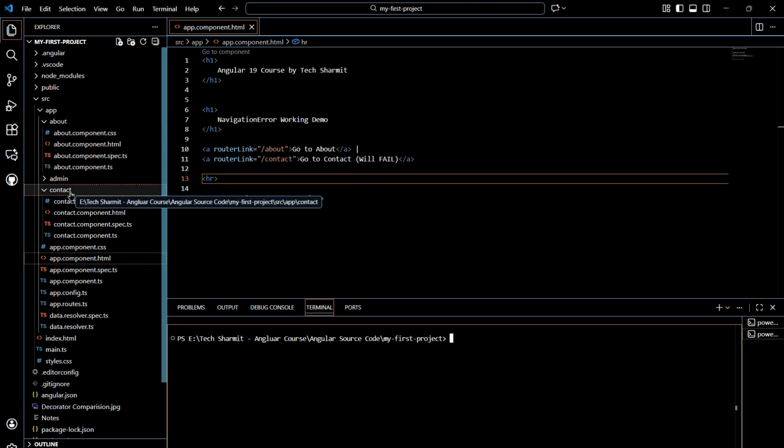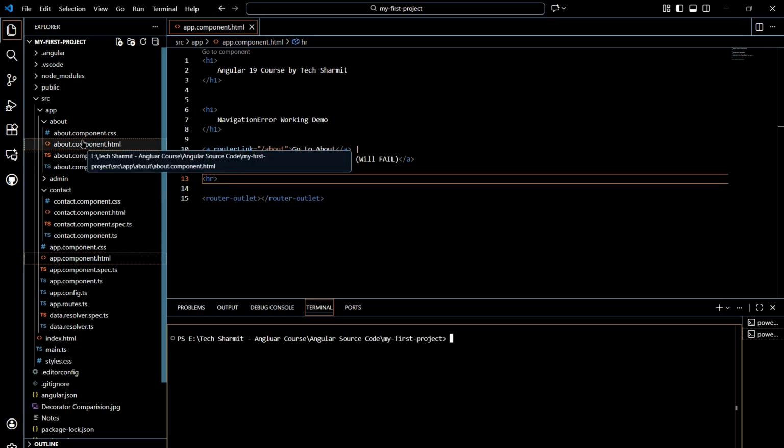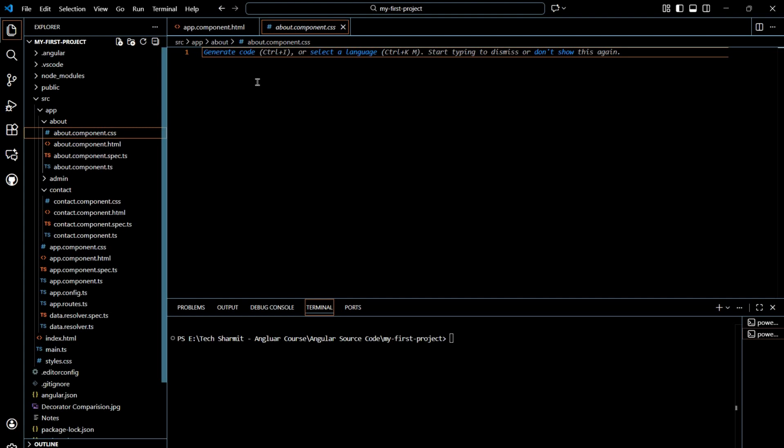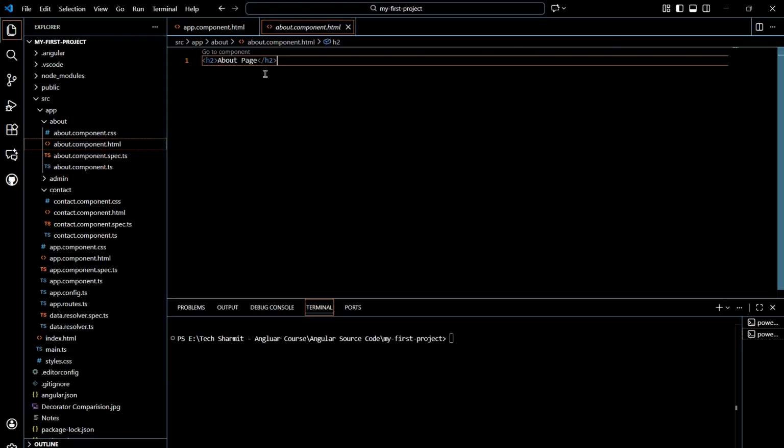Next, I'll show you what default files we have and what things we have changed here. Firstly we will go to about.component.css, which is blank. That means it is default, we haven't changed anything here. The second file is HTML, where I just replaced the default code with this line. I just kept one heading that will show about page. If you want to keep it as h1, that is also fine.